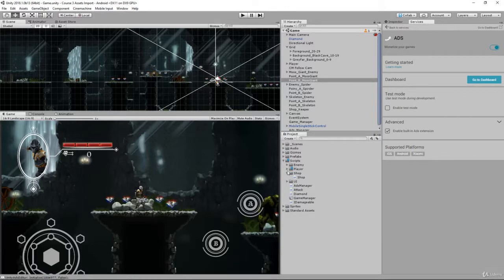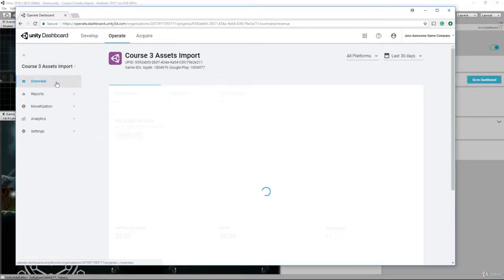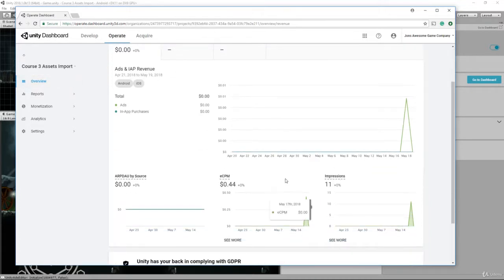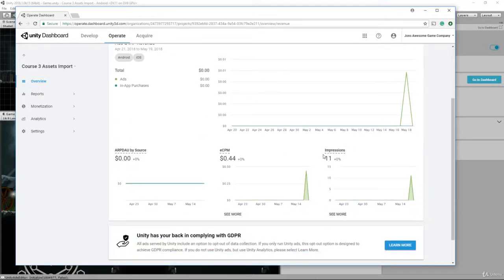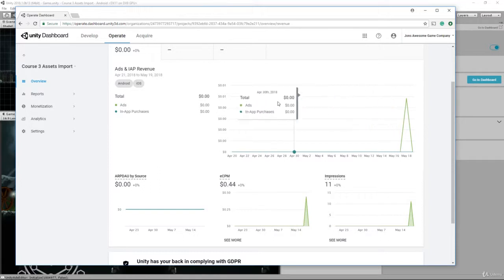Now, once you've done that, after a few hours, you'll be able to go to your dashboard and you'll actually be able to see the progress of your application. So if I go to the overview here, I've actually distributed it out to a few people. And you'll see here that so far I have 11 impressions. That's 11 people who have watched the ad and received 100 gems. As you can see here, I'm approaching my first penny, very close to getting that.